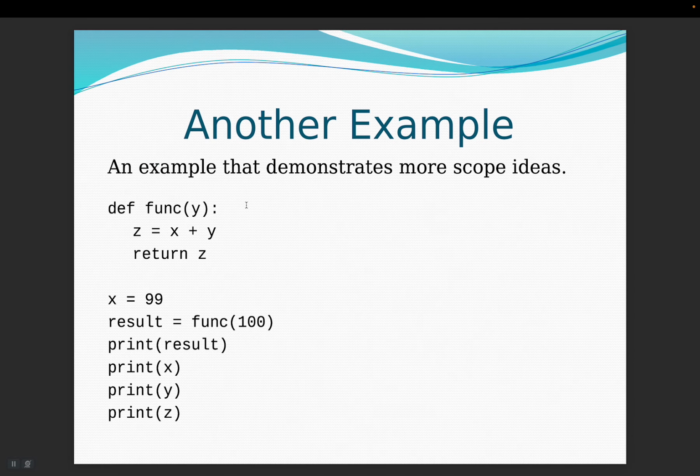So here's some more examples. An example that demonstrates more scope ideas. We have a function called func y, and we pass in a parameter called y. We create a variable called z. We assign it the value of x plus y. So y is passed into the function, z is created inside the function, and x is global. And then we return the addition here.